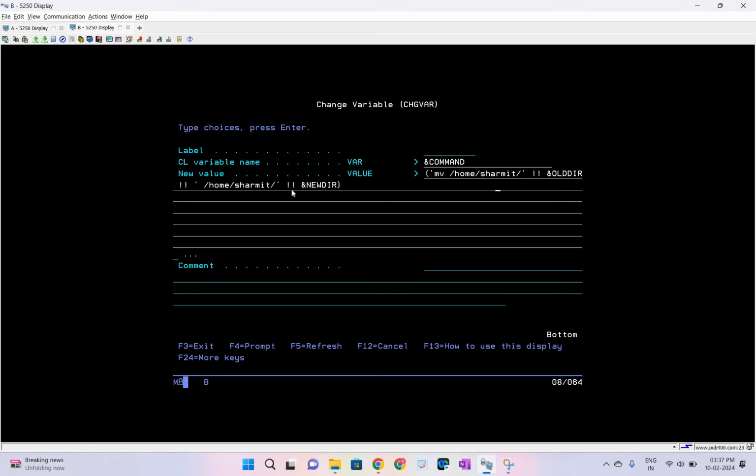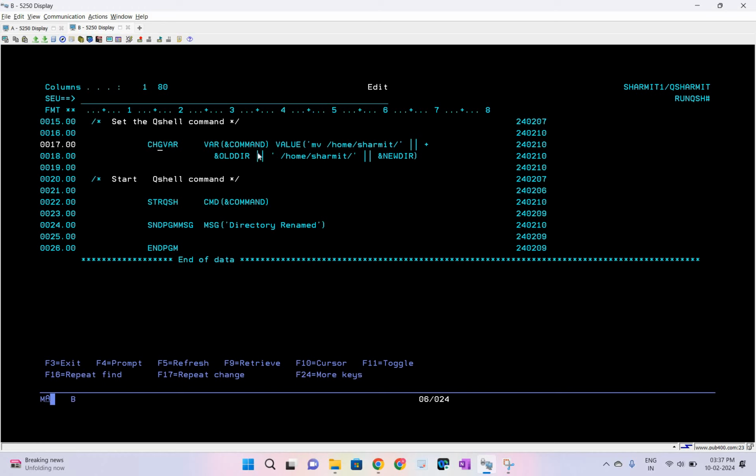Okay, so this is how we will build the command, and I recommend you to first verify your command in normal QSH. If it is working there, then you can design it in your CL program so that you can easily utilize it without creating any kind of issues. Okay, so the command is ready.